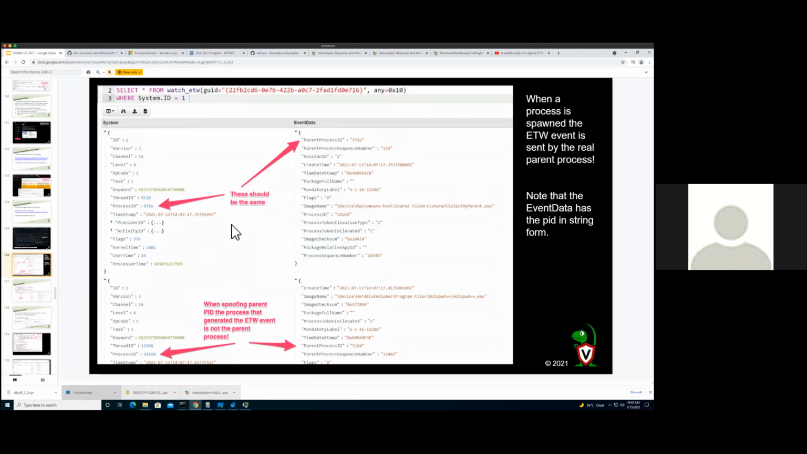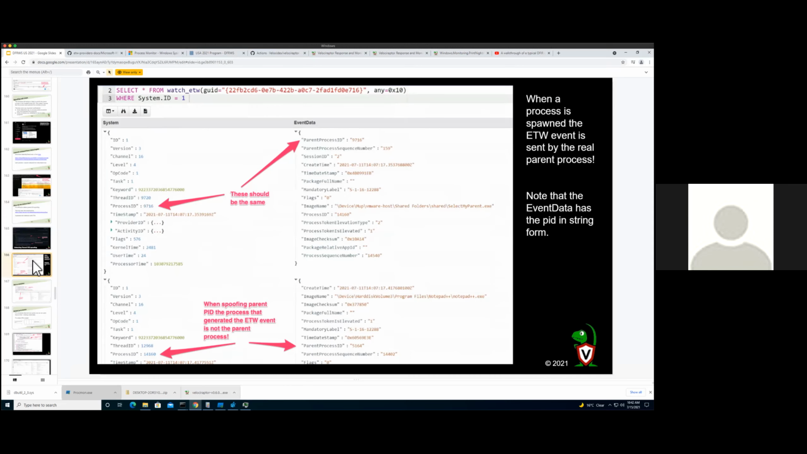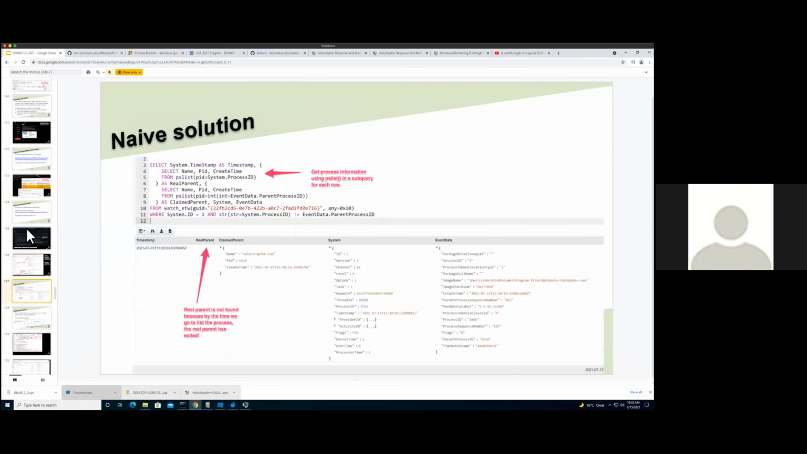So this is the shell process that's launching select my parent. Select my parent itself will have a process ID, but the process that it's creating has a different parent. So this is the spoofing behavior, right? So you can determine the spoofing behavior by comparing these two fields together, and the description of that is in that F-Secure analysis, right? So they figured out that this is the way to detect process ID spoofing. So it is actually quite interesting.